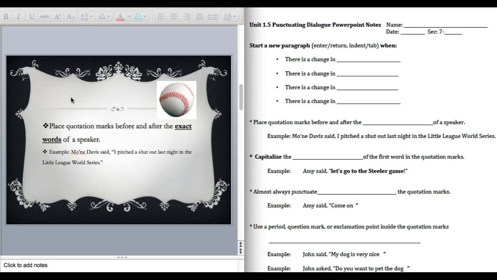The next part is to place quotation marks before and after the exact words of a speaker. So you can see the example there. I pitched a shutout last night in the Little League World Series.